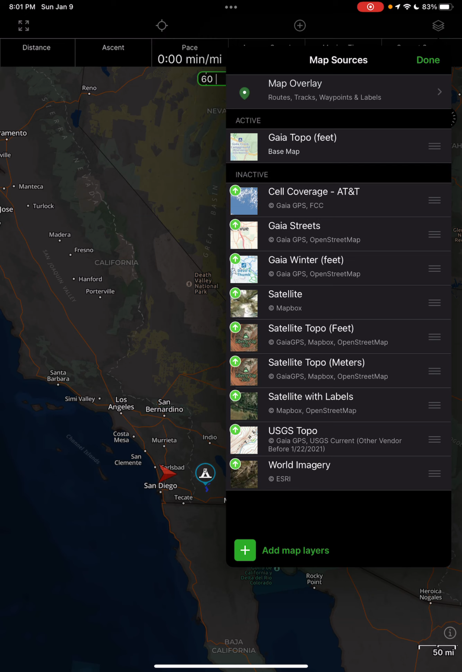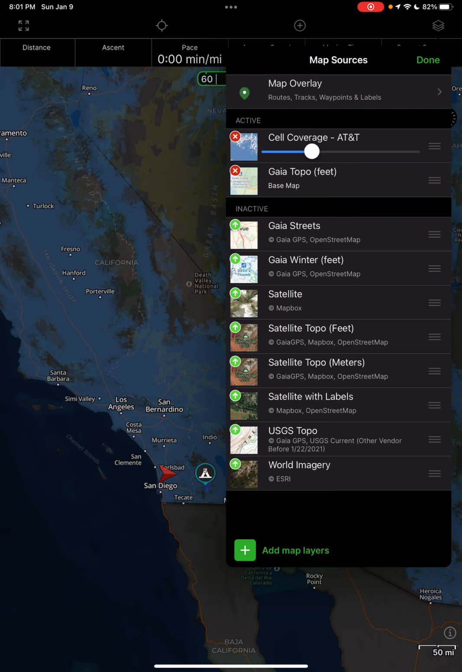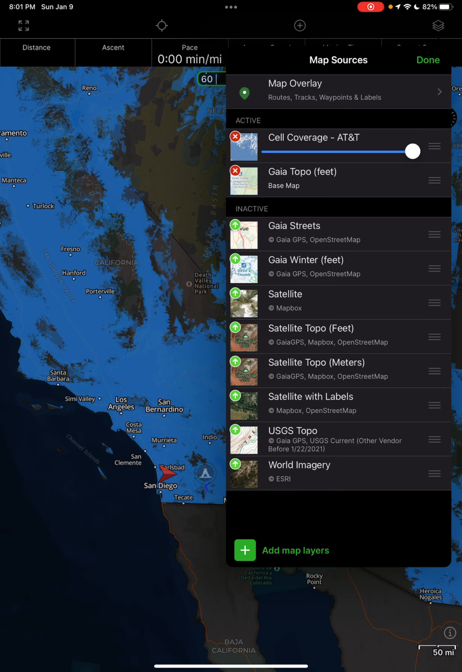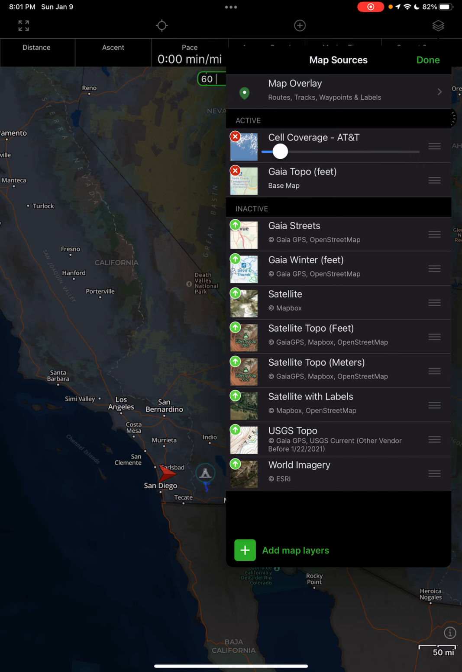Say for example here I have the active layer Gaia Topo map. So this is just the base layer itself. As you can see, you have a cell phone coverage layer, street layer, satellite layer, etc. Say for example I click on the cell coverage layer. What this does is it shows you cell coverage for AT&T, and you can adjust the transparency. I can make it darker, or I can make it less opaque so you can barely see it.